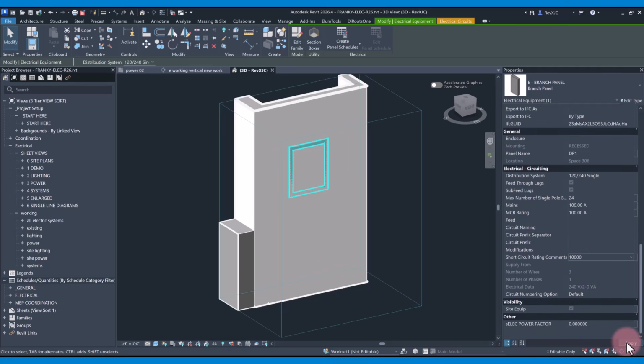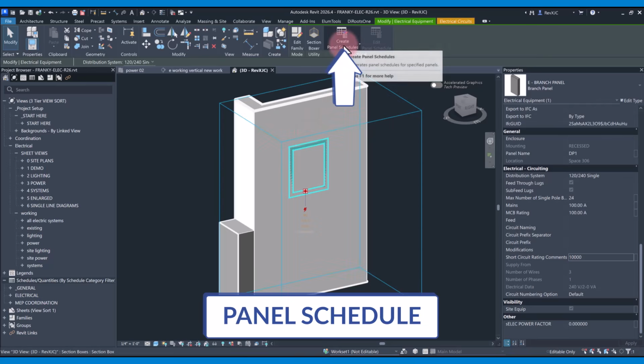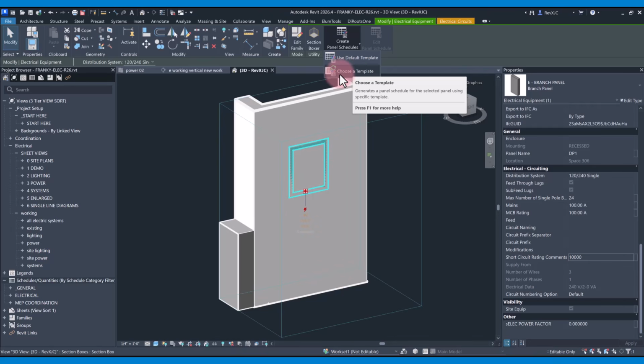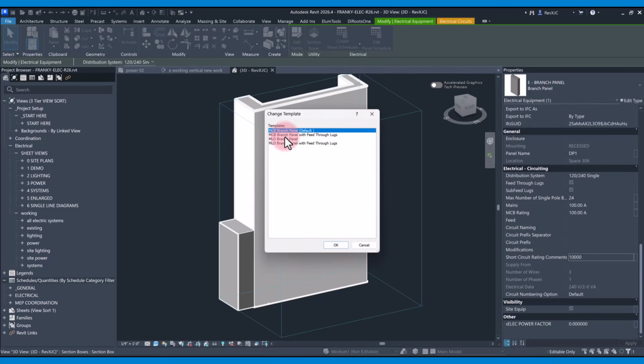All right, so we're going to hit apply. And now this kind of sets the panel all up. Last thing we want to do is create a panel schedule with it. So with the panel selected, hit create panel schedule. And you can hit the default or you can choose a template. The choose a template option just gives you different varieties of it.